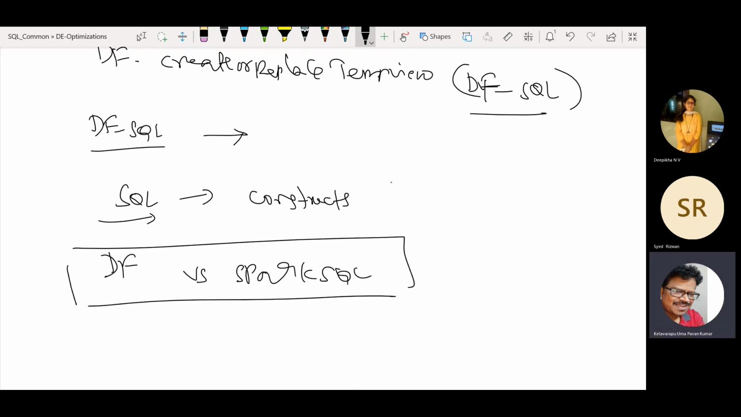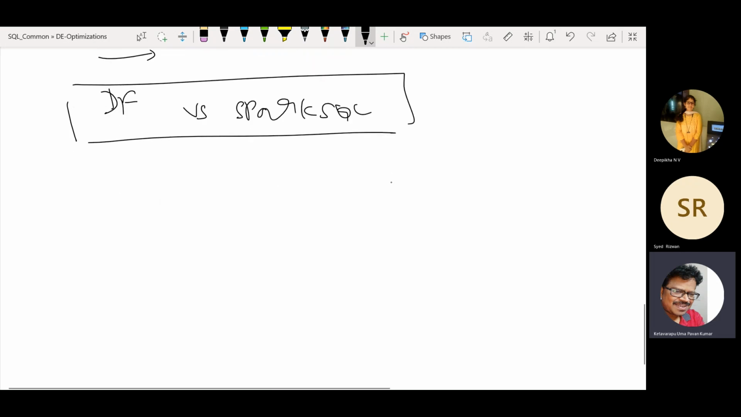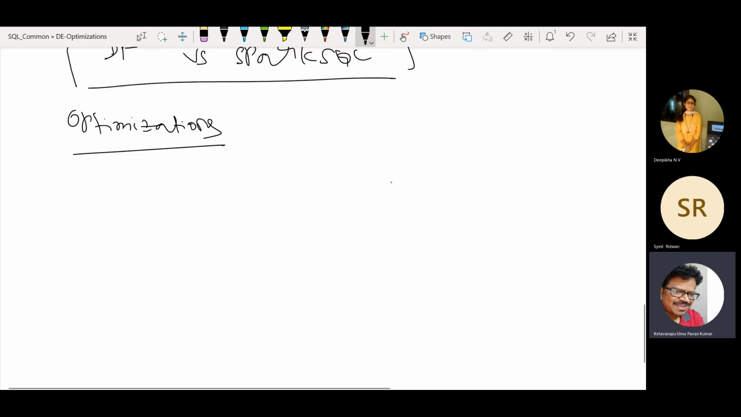Likewise, we have done some kind of transformations and we have seen some actions. All these things are pretty common in both, the data frame and Spark SQL. But when it comes to optimizations, friends, some of the aspects I have given to you are, like, optimizations in terms of user-defined functions.